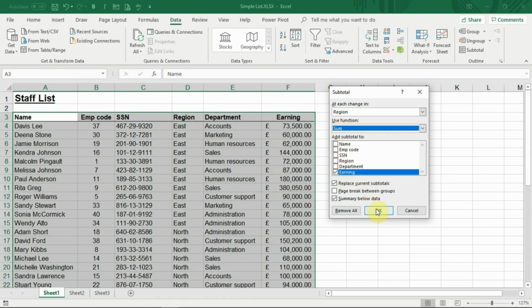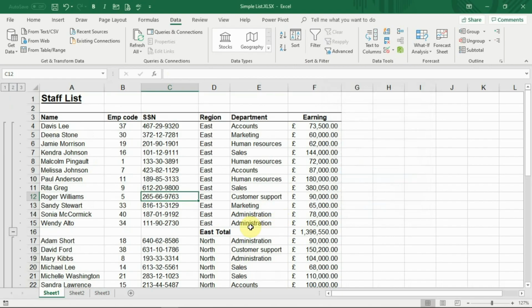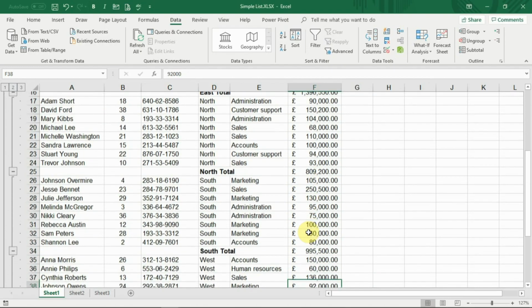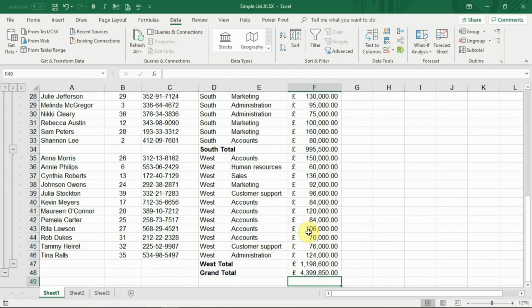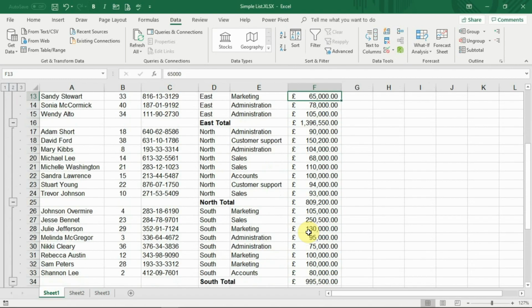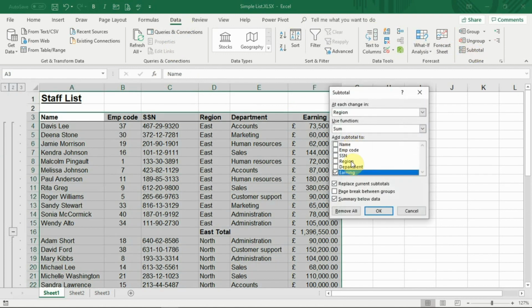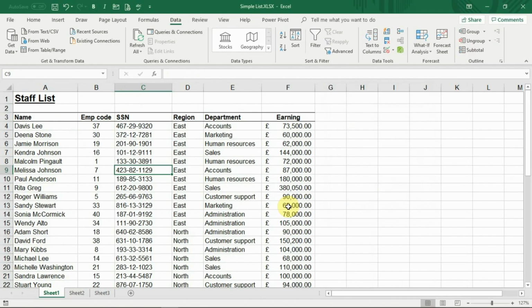So once I'm ready, all I do is I click OK. And can you see east total with a total for everyone in the east, north, south, and also west, and there'll also be a grand total down there. Now if I want to remove the subtotal, I click anywhere inside the list, click back onto data at the top, click subtotal. Towards the bottom left of this screen I click remove all, that will take it off.